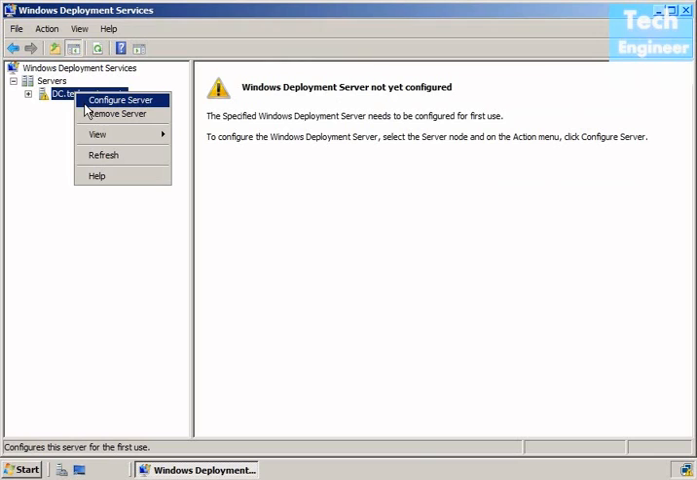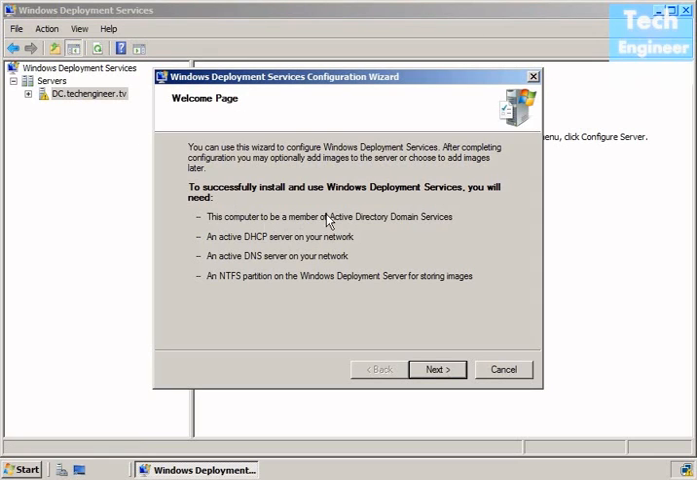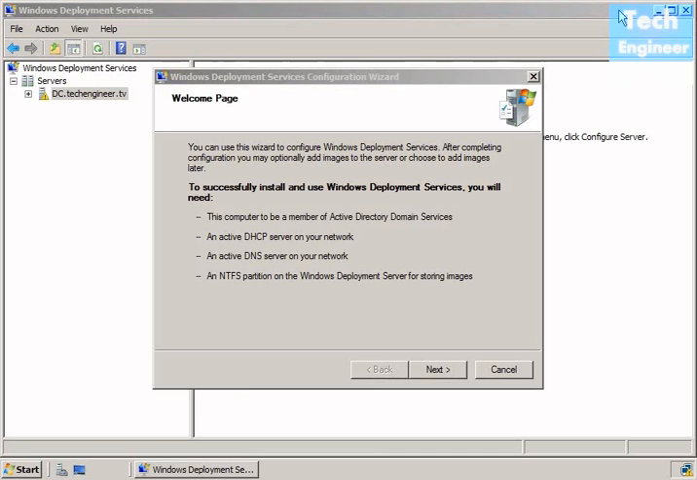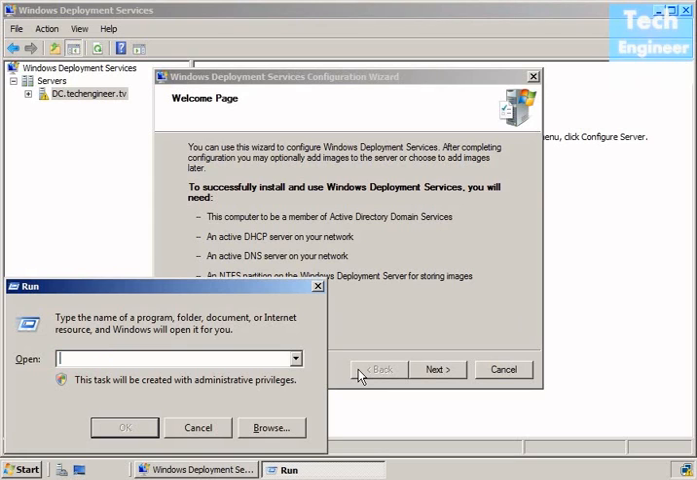Right click, configure server. It's asking a welcome page, and already giving the requirements list. The active DHCP should be there, DNS is there, one folder is also there, and an NTFS volume, NTFS formatted volume. So currently we don't have it, so let me cancel this.